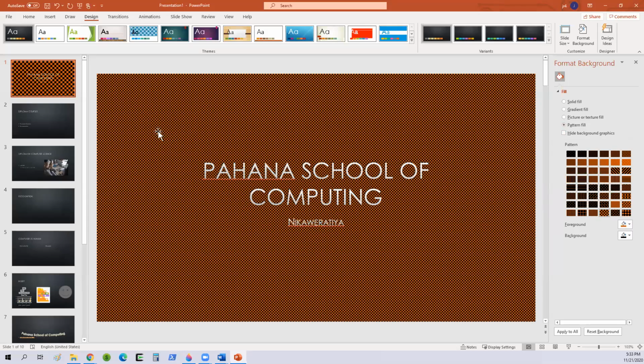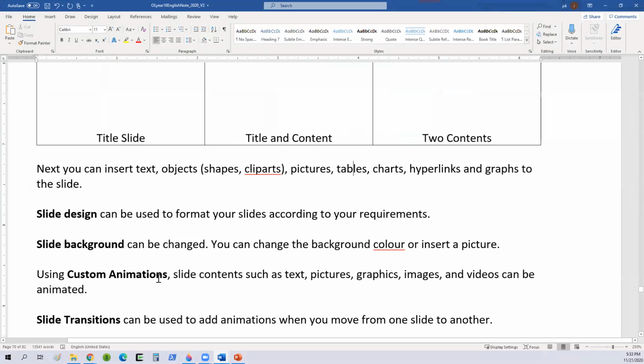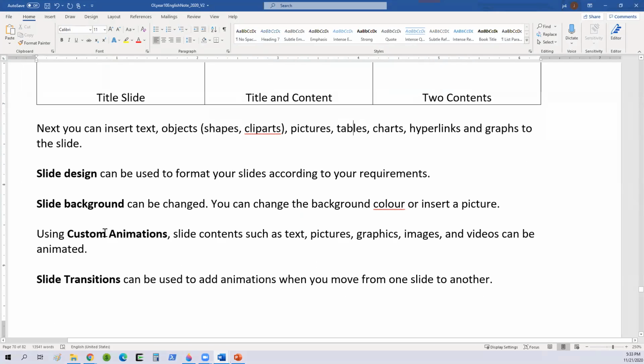Right, okay. So that's about formatting the background. Then you can perform animations. We normally call them custom animations. But before that, let me introduce slide transition. When you move from one slide to another, it will just go from one slide to the next. But if you want to have animation in between, we have to use slide transitions.